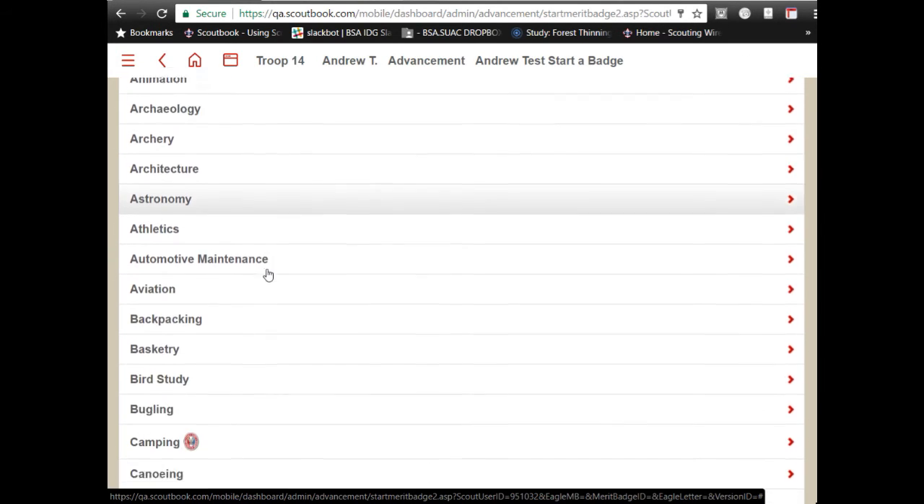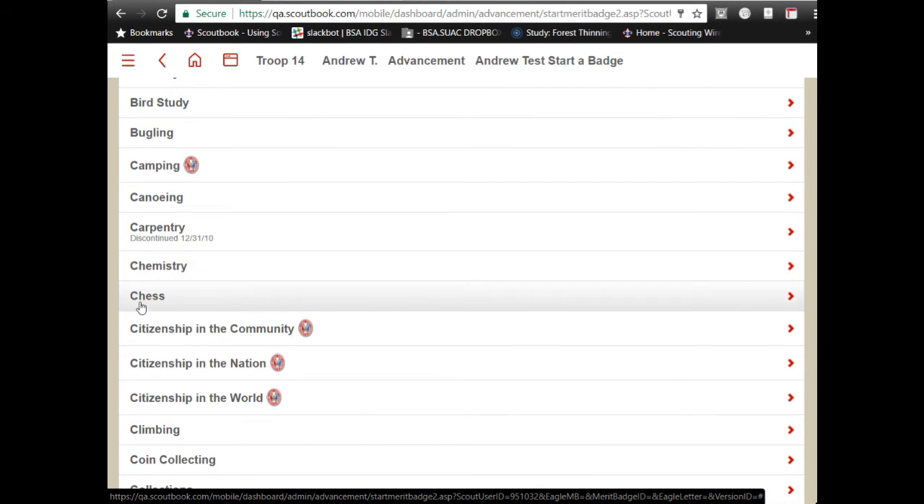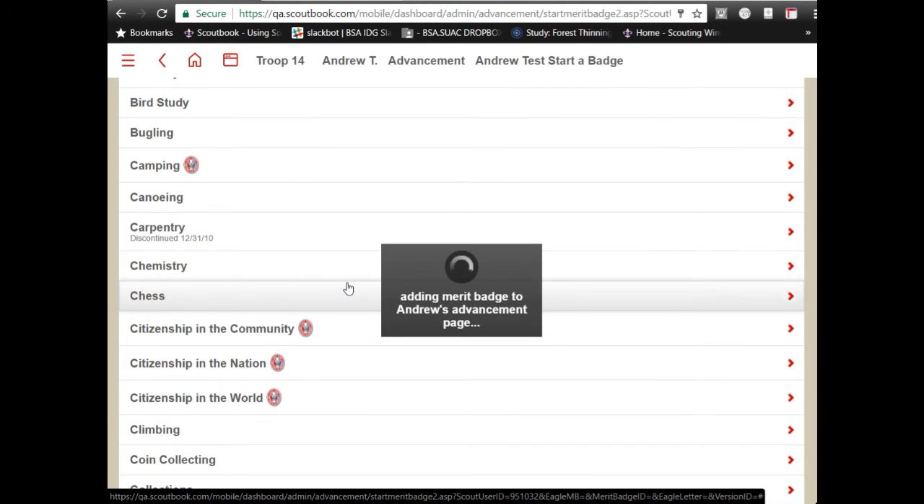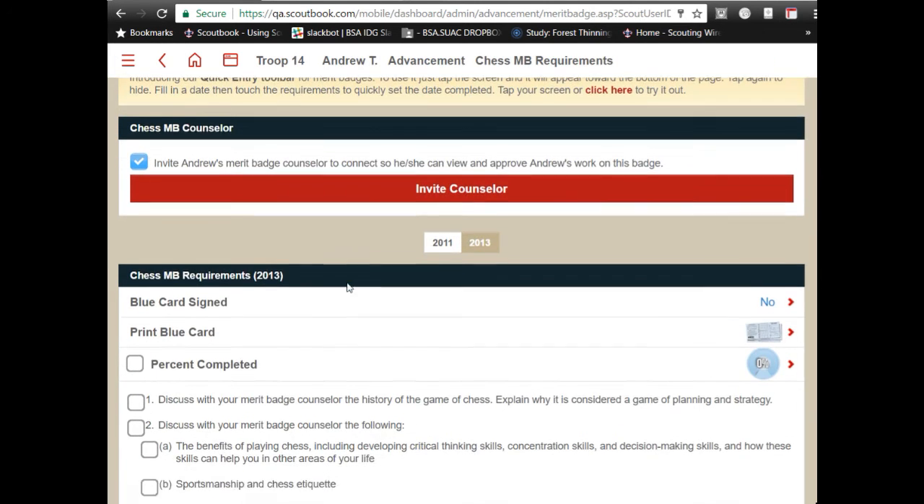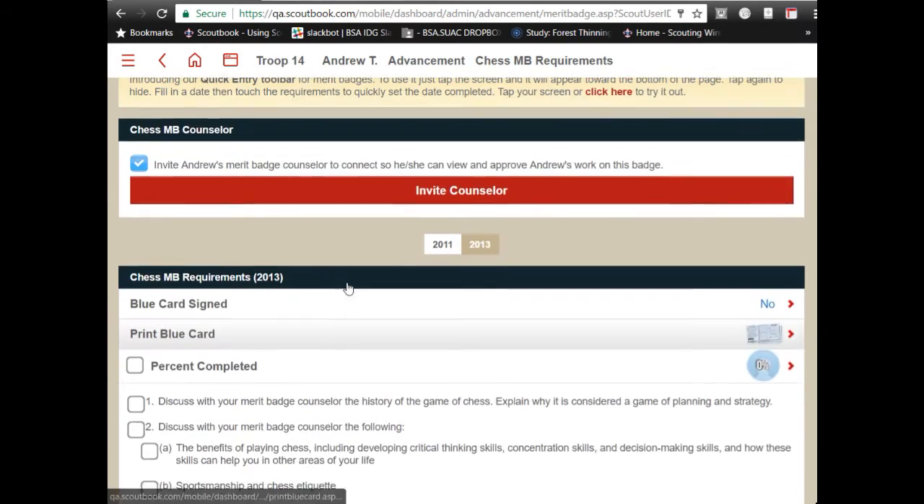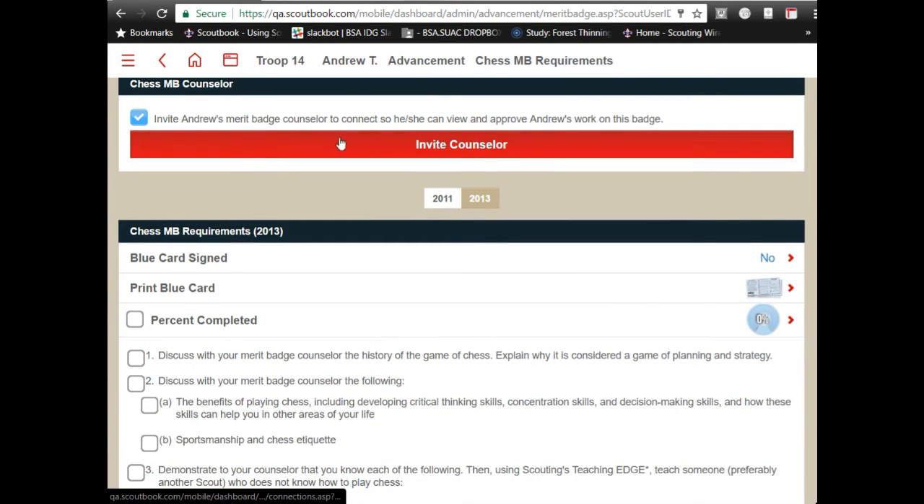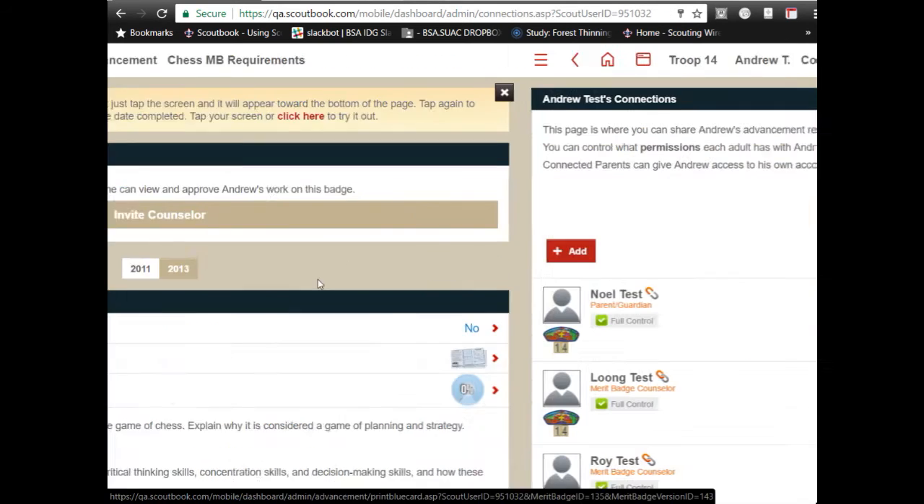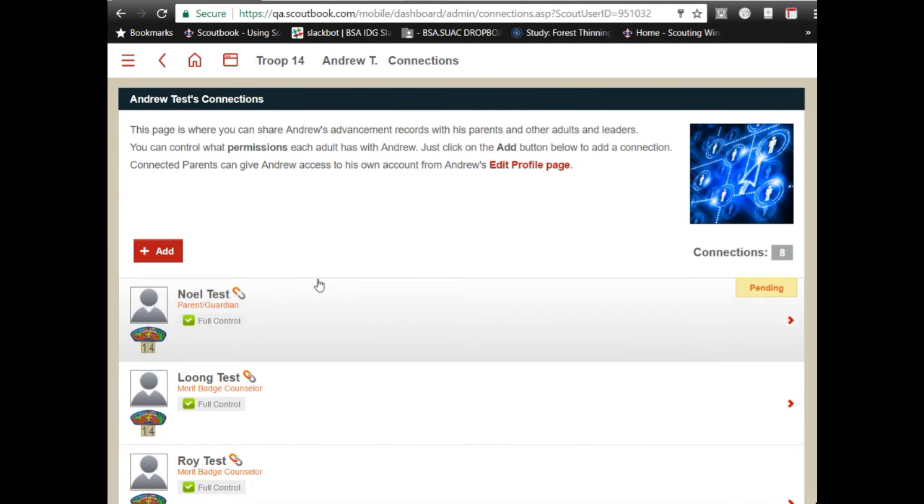We are going to start the chess merit badge, so we're going to click chess, and it'll bring up all the requirements for the chess merit badge. At the top of the screen, it has a bar that says invite counselor. So you click on that to invite the counselor.